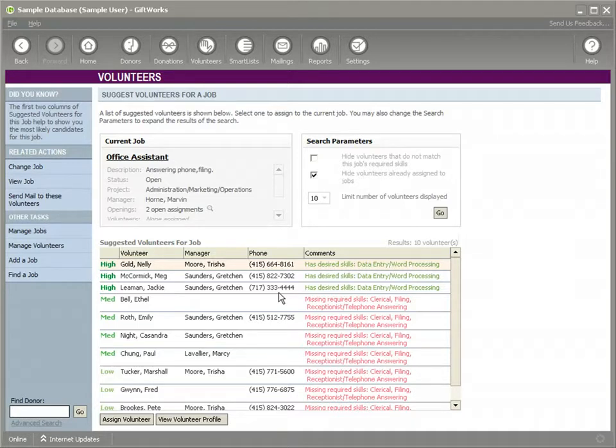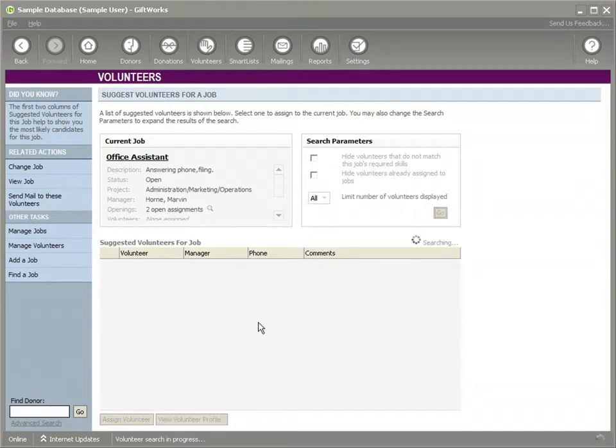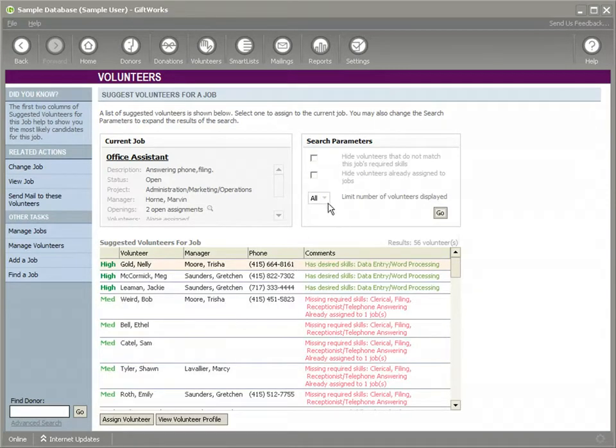It uses an algorithm, and it comes up with a suggested status between high, medium, and low, and it sorts them in that order. So you can look at your volunteers and look at the ones that are the most desirable. You have different options up here at the top in your search parameters where you can change that list. I could select all and say that I want to see all those that have been suggested. There are also some additional comments it puts in this section over here.